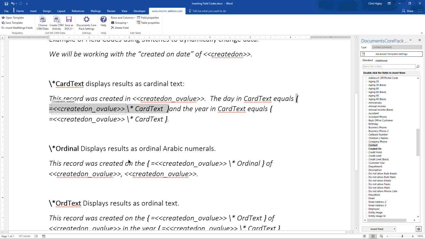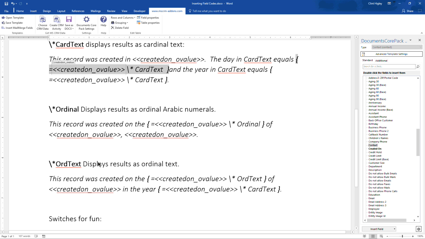It basically displays the results as an ordinal Arabic numeral. This is going to give you your first, second, third, things of that nature. And it's really done the same way as above. I just create my field, give it the created on date, isolate my day here, and give it the \* ordinal. That's pretty much it. Here I'm just using standard fields again that I've manipulated. Again, this should be the month and the year.